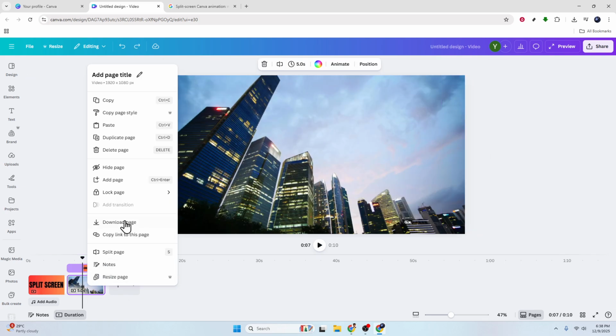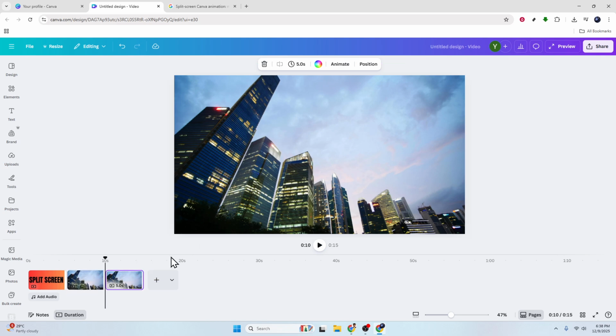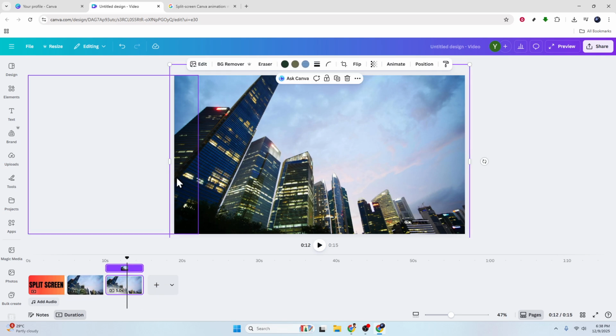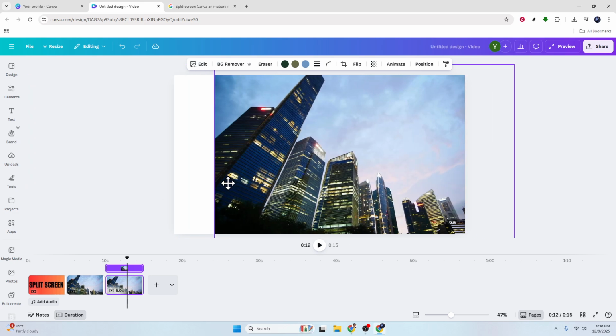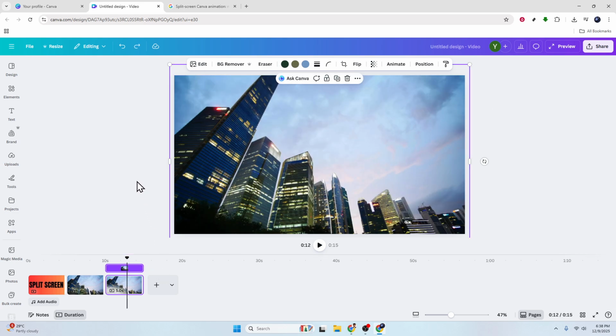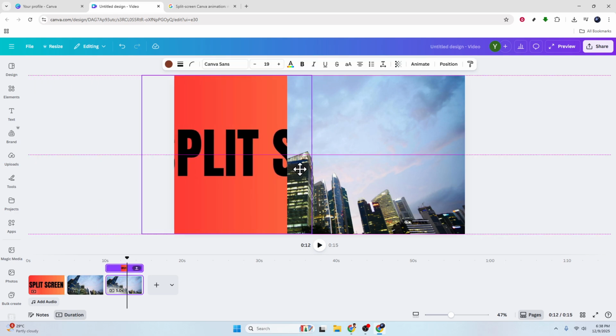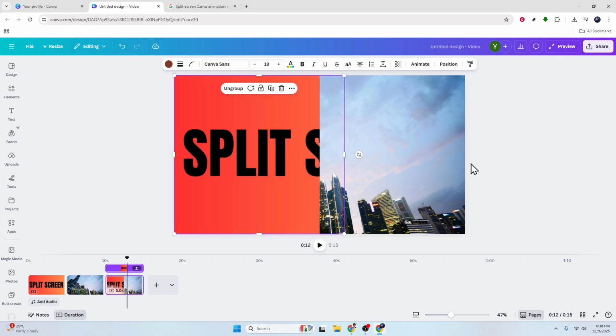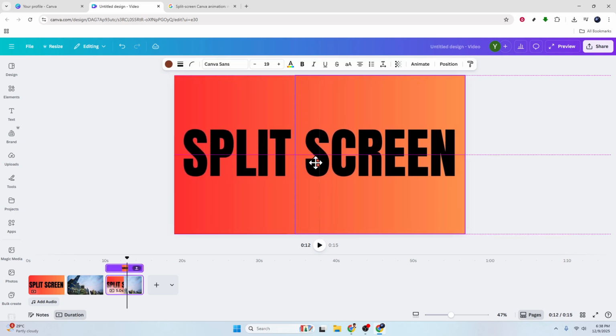Next, add the transition. In the timeline or page panel between page 1 and page 2, click the plus icon. From the menu that appears, choose Add Transition. A transition sidebar will open on the left or above the timeline. Here, look for the option called Match and Move. This is Canva's morph style transition. Click Match and Move to apply it between these 2 split-screen pages.